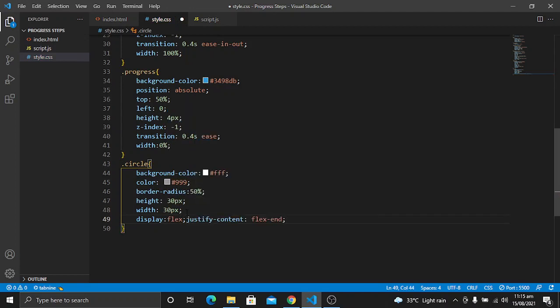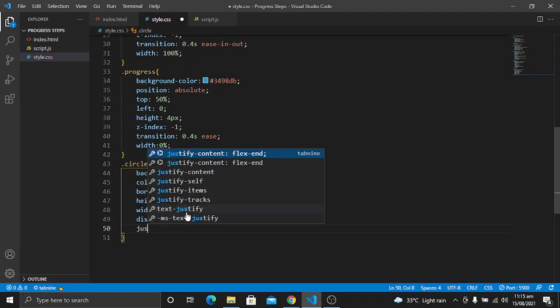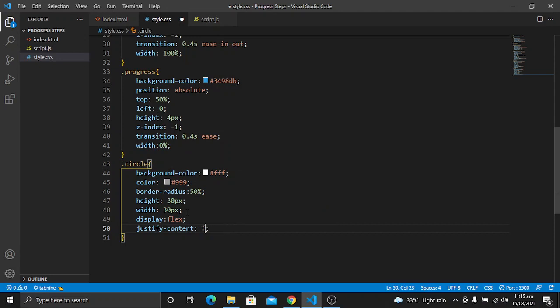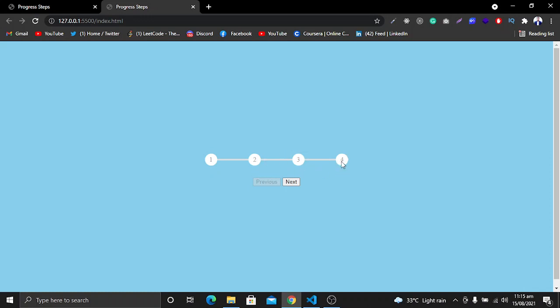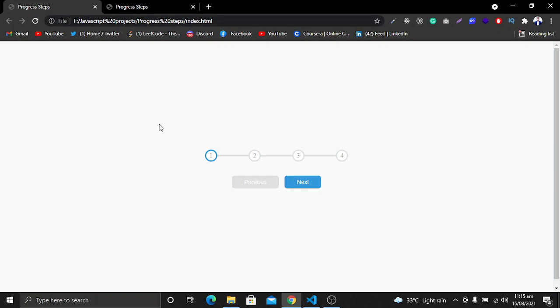Justify content will be center, and align items will also be center. Now you will see a change. Now you will see all of these items will move in the middle, as you will see here.